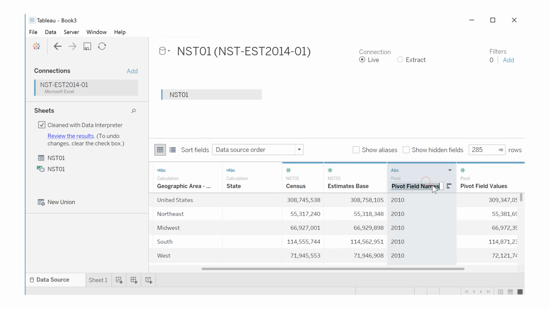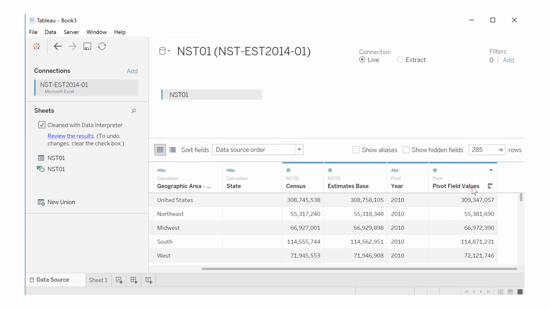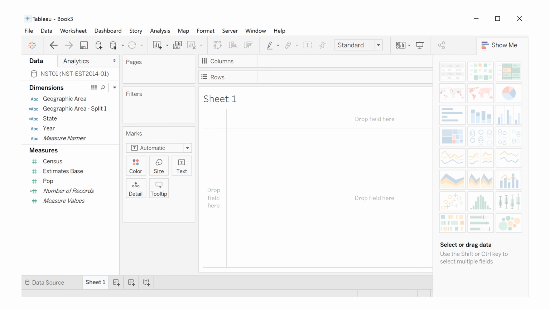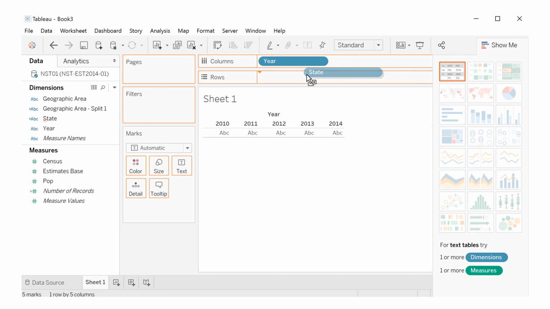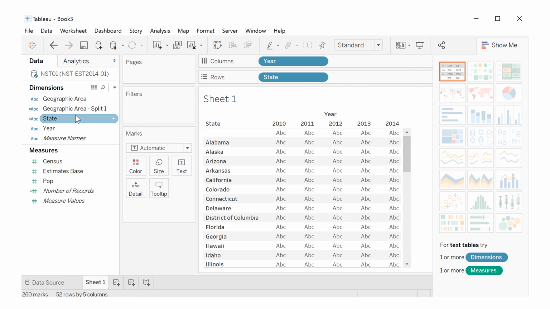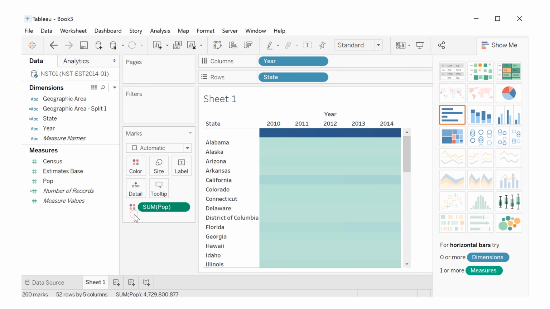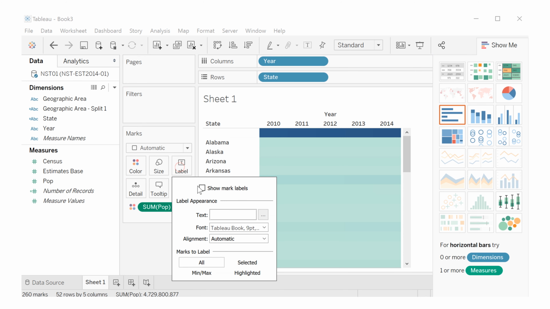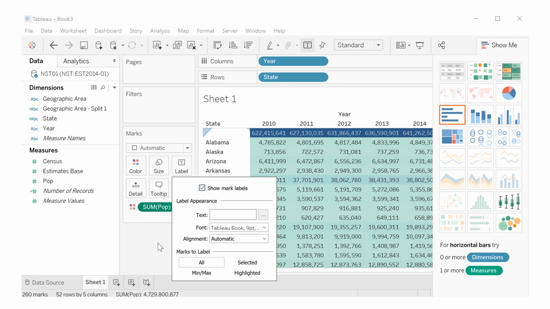Let's change the name here to year, and the name here to population, pop. Let's create the graphic now. Drag year to columns, state, and we want to see the population. Let's change here for color, and for the label, let's show the label, the numbers.